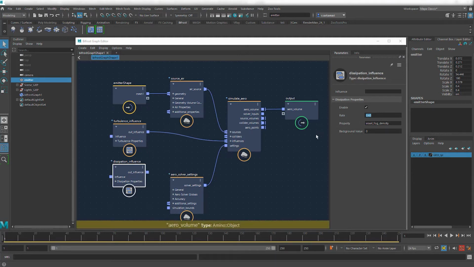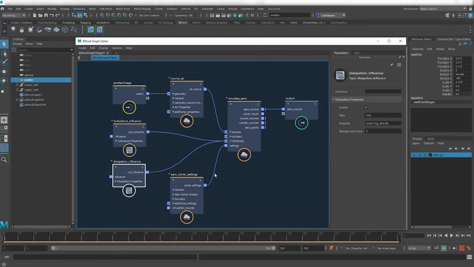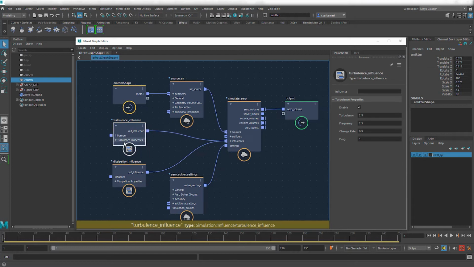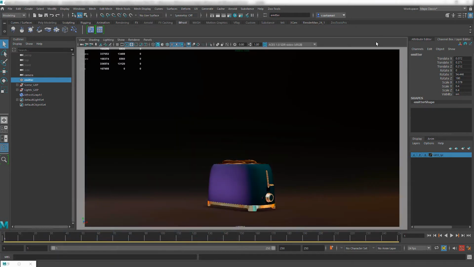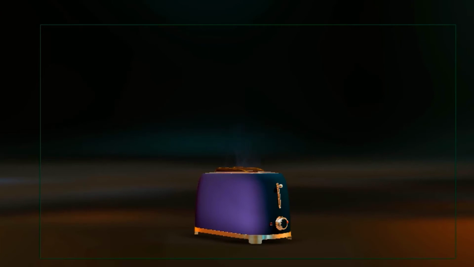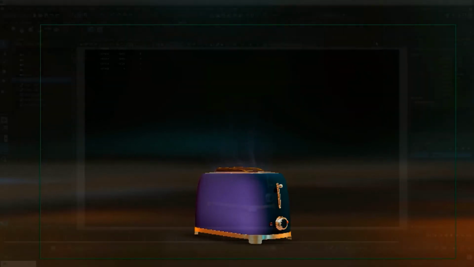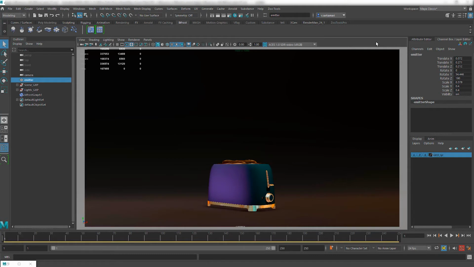So with that in mind, I'm just going to go to out influence to influence port, connect that again. And with a combination of turbulence influence and dissipation influence, let's playblast the scene and see what we are getting. Now, here's the result. You can see how fast the smoke dissipates and creates a completely different look. So not only these influence nodes can do wonders by themselves, you can always combine them and mix and match them to get closer to your own reference.